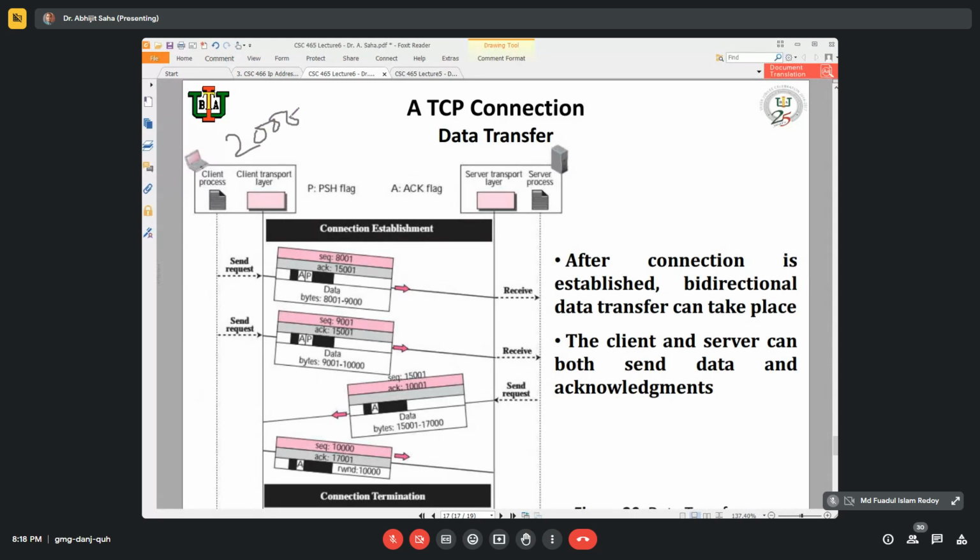Yes, it is going to be said to you definitely. If it is not said to you, then you can say that suppose the client is sending 1000 bytes of information to the server, and the server is sending 2000 bytes of information to the client. If it is not there, you can assume it by yourself. All right. Okay, sir.